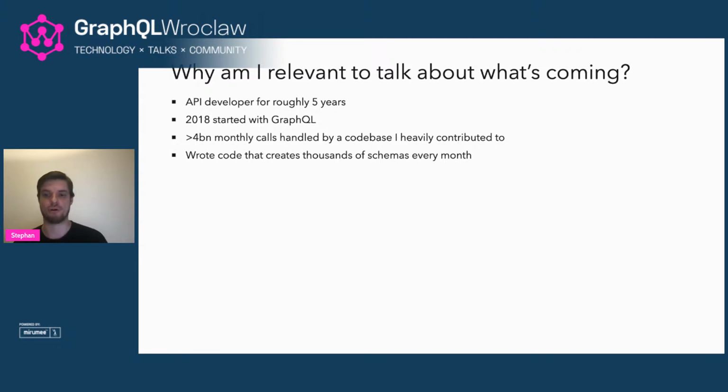And at some point, we started a project at Contentful using GraphQL. We didn't have much experience with GraphQL prior to the project, except for my experimenting and some other colleague who had built a rough proof of concept, basically using the REST API. By now, we are on a native GraphQL that's not using REST in the background, at around 4 billion monthly calls, a code base that I have heavily contributed to and I'm maintaining up until today.